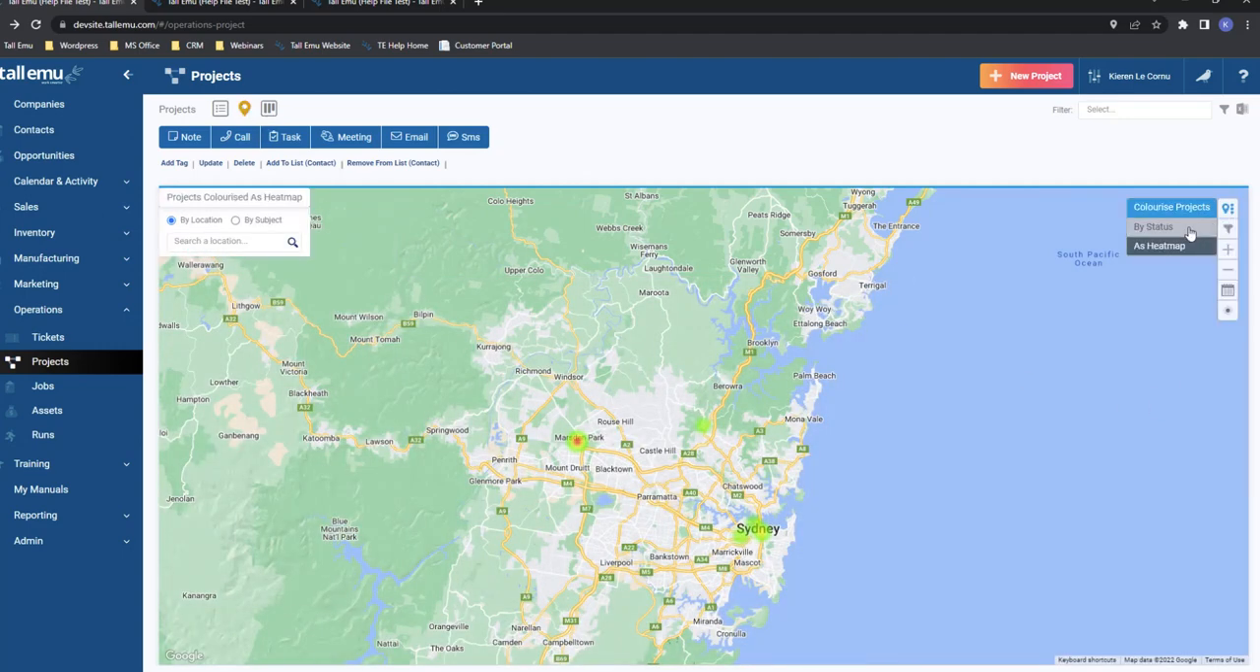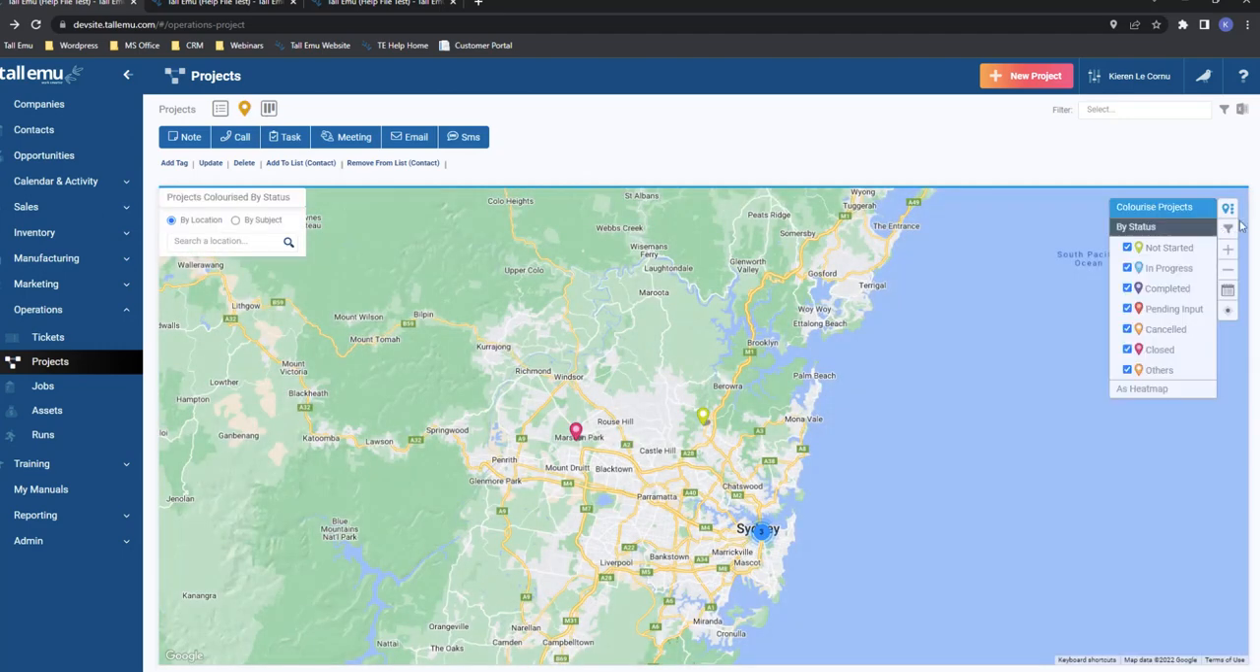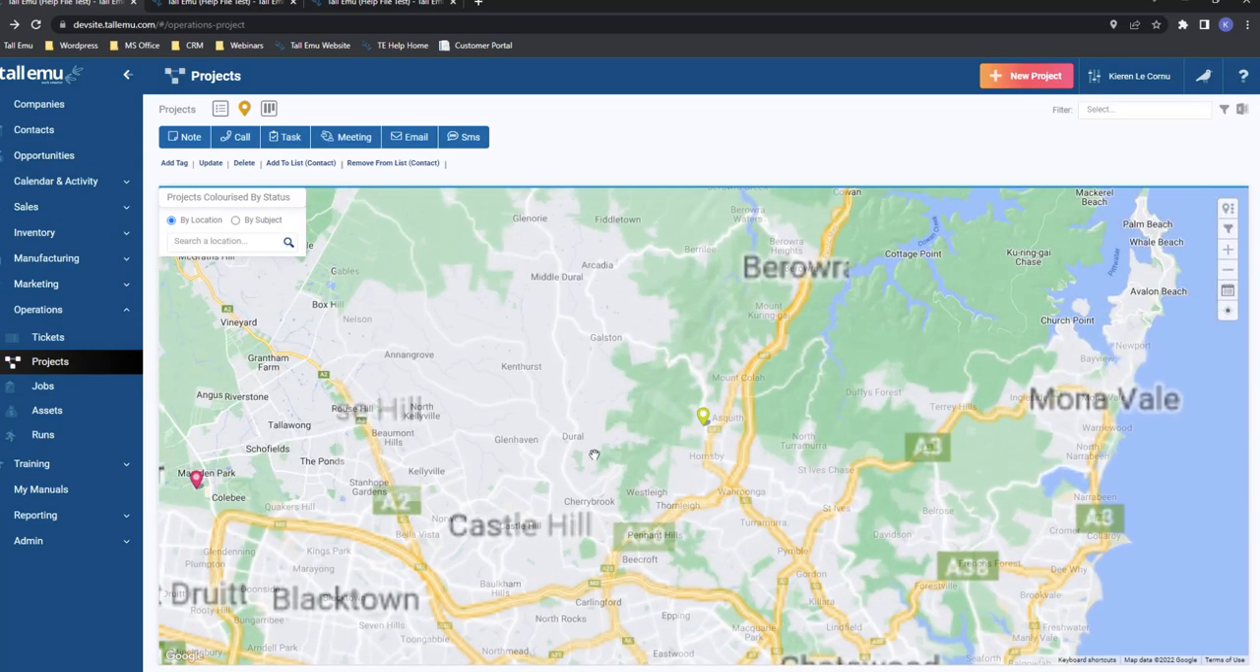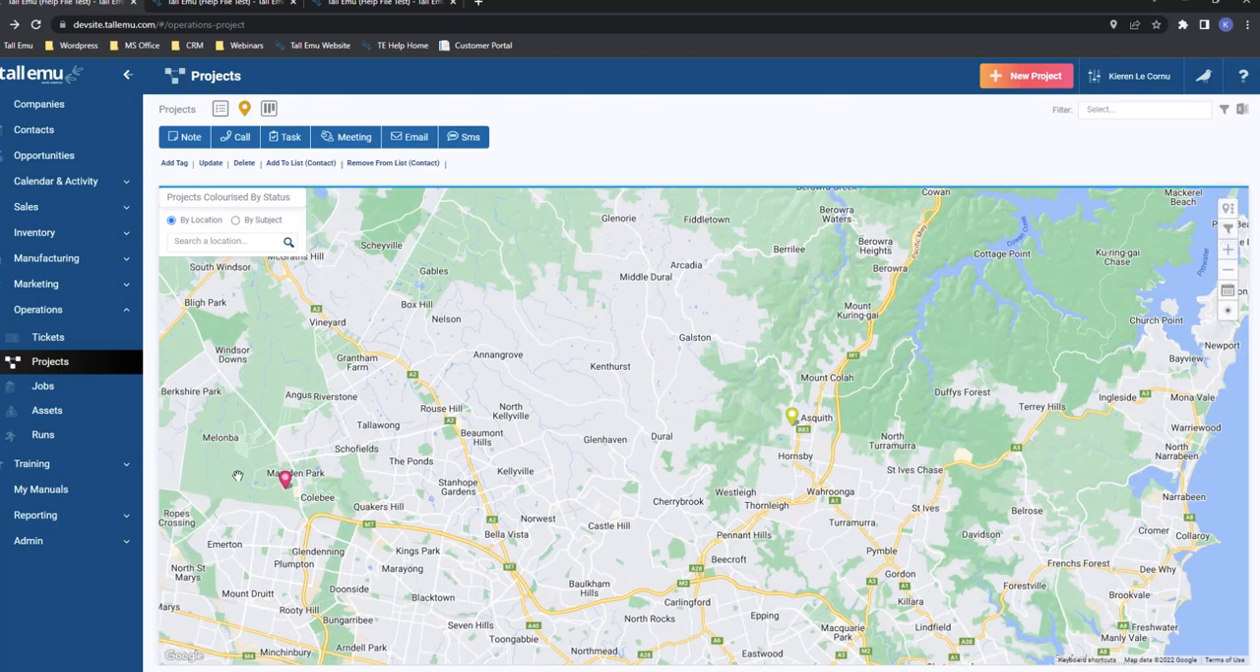So I've got this set as a heat map at the moment, but I'm going to colorize it by the project status. So basically, the further I zoom in and out on the map, I'll be able to see these little pins that are colored according to the project status. So I can click on the pin to find out more about who is there.